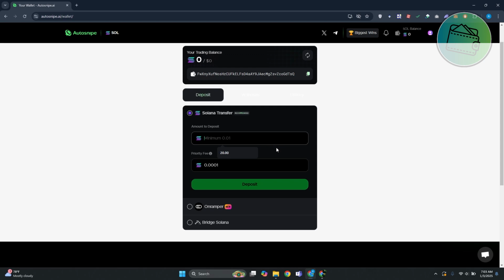In this case, maybe I want to add, for example, 0.1. This is an example. You could also add your priority fee here. The higher the fee you add, the more chances of getting your transaction approved or done. Go ahead and click on deposit.